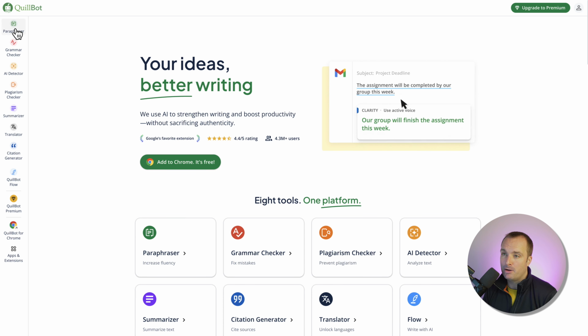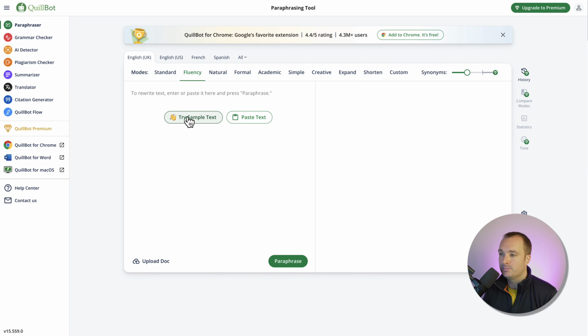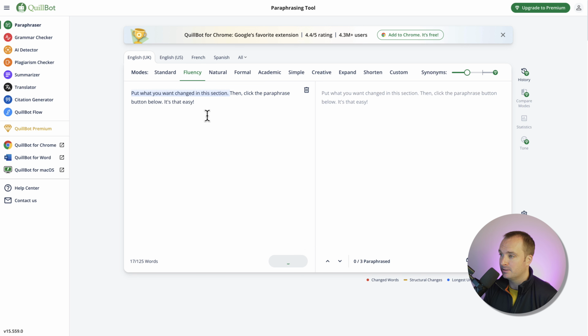So we'll jump into the paraphraser first just to show you how that works. So it's pretty simple. You try a sample of text, or if you've got a sample of text, you can paste it straight in, but let's just go for trying the sample. So here you go, put what words you want changed in the section, then click the paraphrase button below. It's that easy. So we click paraphrase and it has to think about it, and it's trying to make it more fluid, improve the fluency.